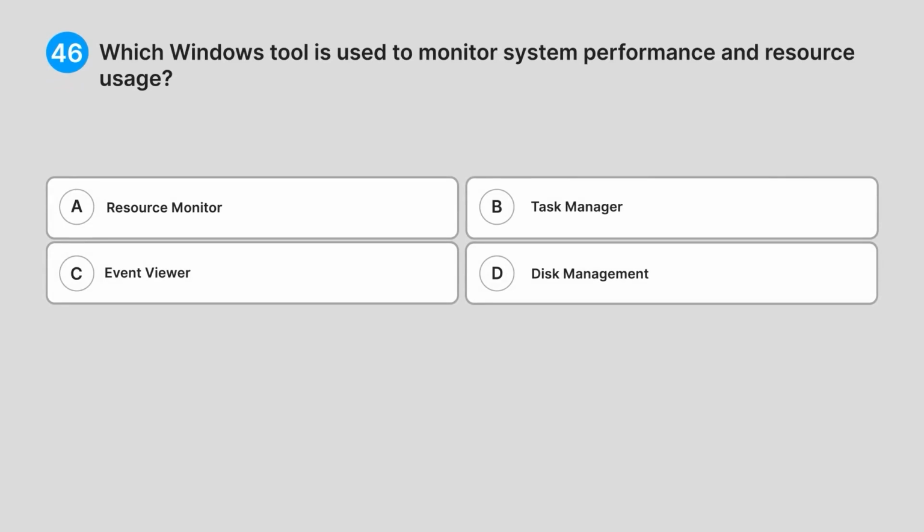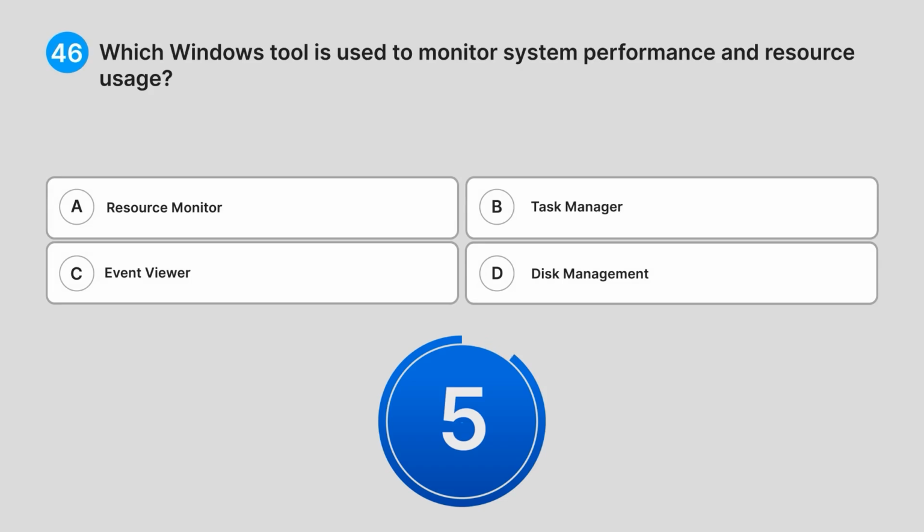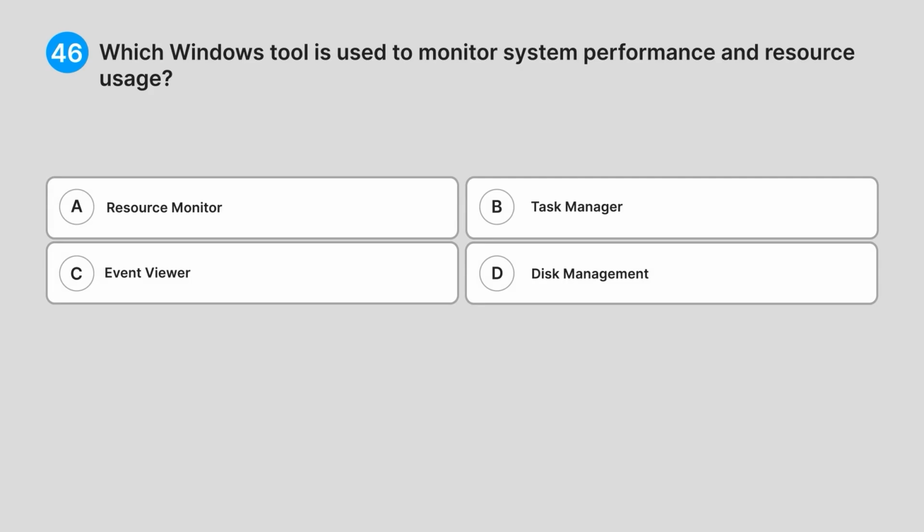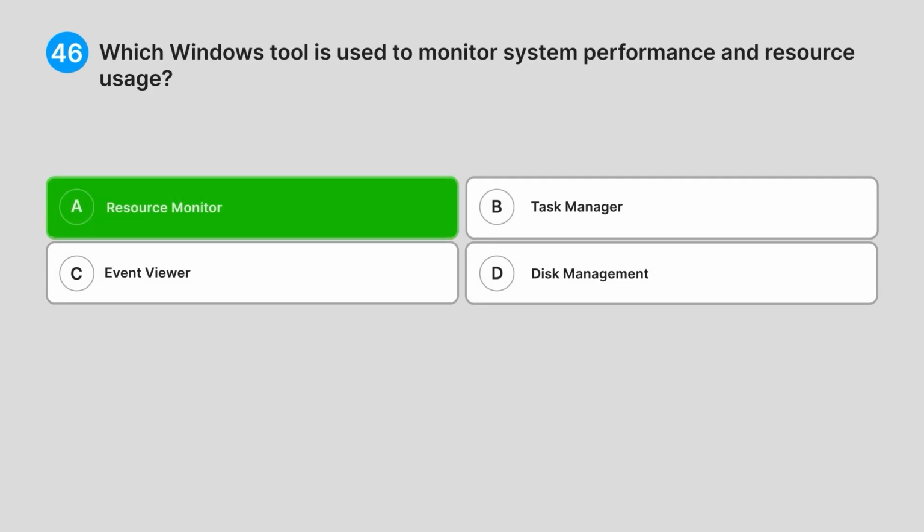46. Which Windows tool is used to monitor system performance and resource usage? A. Resource Monitor, B. Task Manager, C. Event Viewer, D. Disk Management. Do you know the answer? Correct answer, A. Resource Monitor.